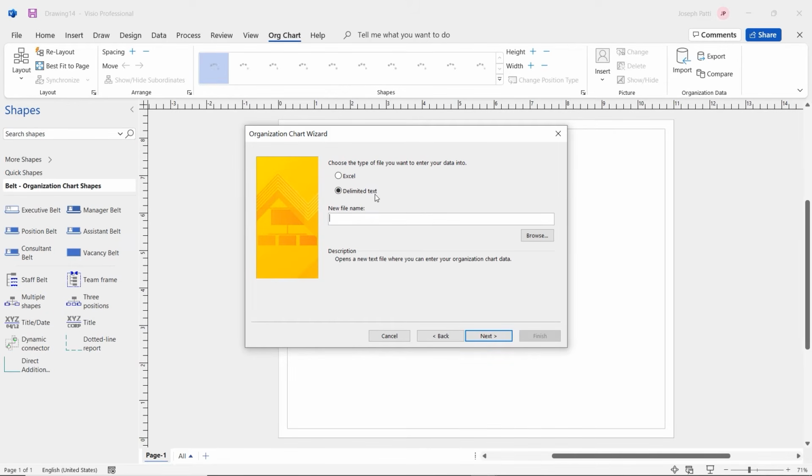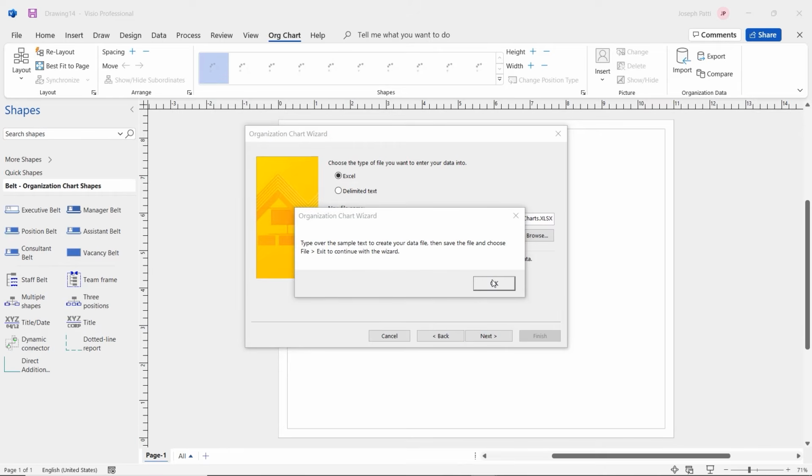Now it's going to ask me to choose the type of file you want to enter your data into. You can choose delimited text or Excel. If you're fond of Excel, you're more than welcome to choose Excel, and then you can choose to name the file. And I'll just call this practice Visio org charts. Now I'm going to click next. I'll click next again, and then it's going to take a moment.